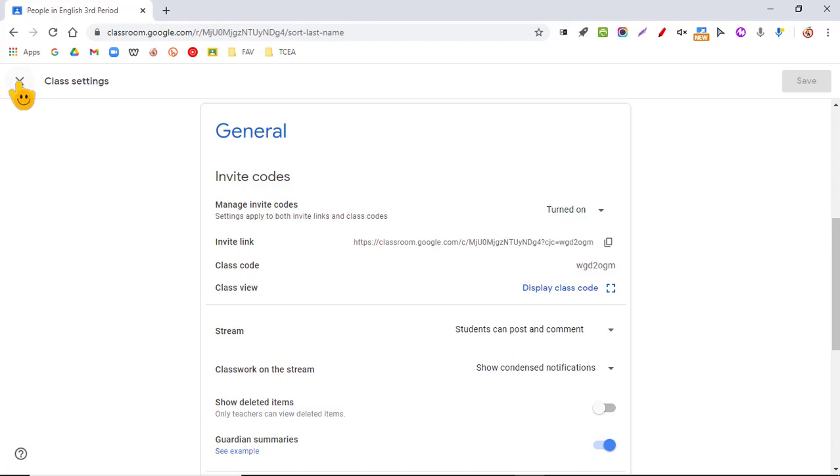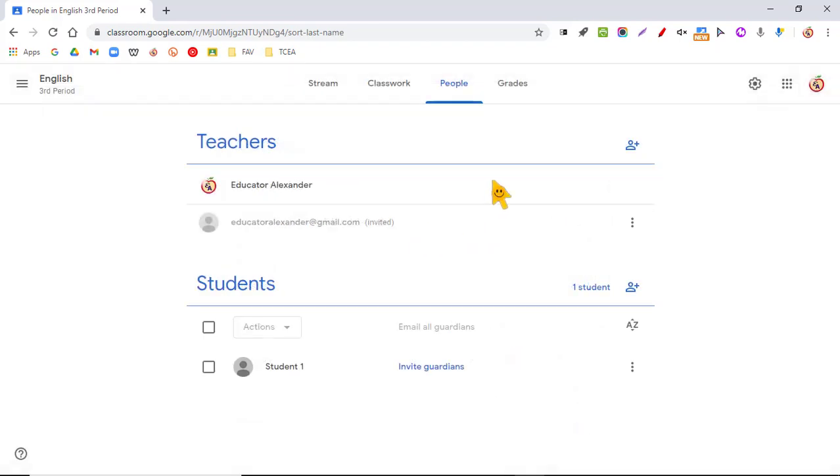Click the X. And now we're back at the People tab. So let's wrap up this section. Notice if you invite them, it shows up this way because they haven't accepted it yet. But if they join using the class code, there you go, they're in here. Or if they join using the invite link, they're in here.